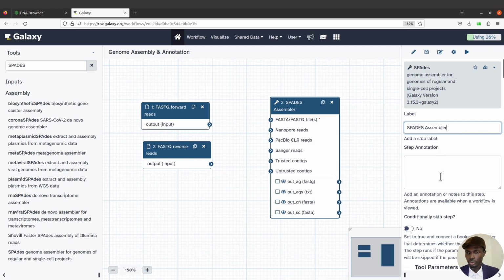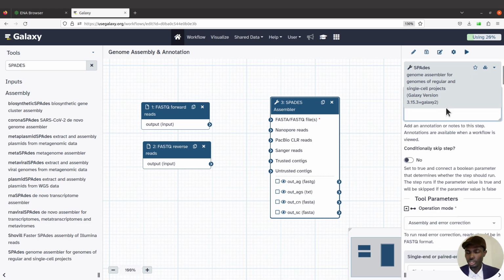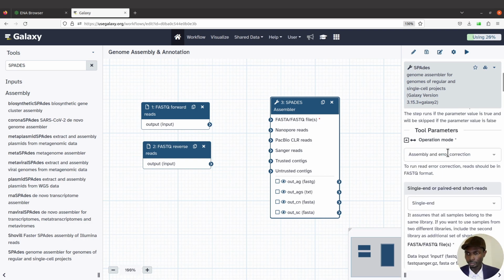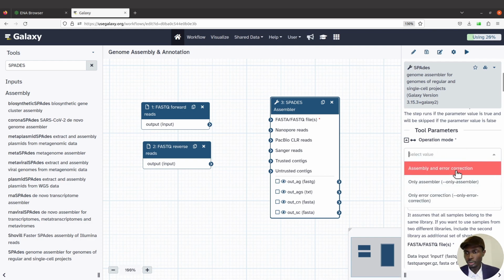All right, so annotation, a brief description. I'll say space assembly tool. That's fine. And then I'll scroll down. Now there are things that you may have to modify depending on your needs, but I'm just going to use the basic options. So here with space you can perform both assembly and error correction. You can also perform only the assembly, or you can also do only the error correction. For this tutorial, we are going to use just the assembler. So I'll just select this one here.